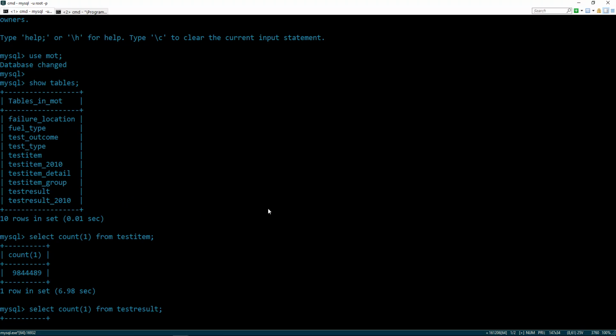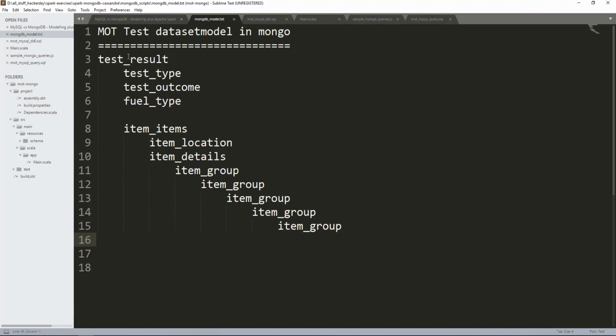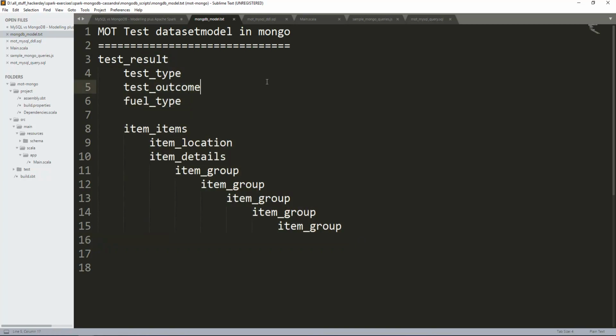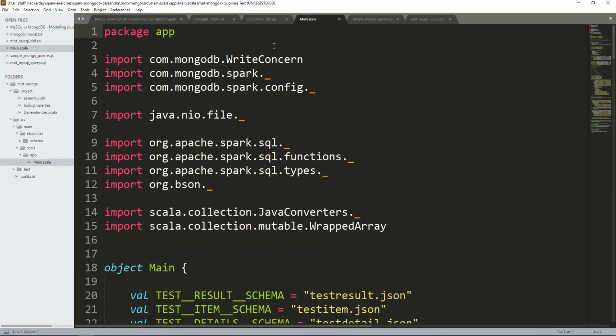So now that we've seen our new structure, we're just going to have one object called test results that's going to contain everything. So we're merging all the entity layouts that we saw in MySQL into one rich object. We did that with the help of a Spark application. So we're not reading it from the database and writing it into MongoDB. Instead, we're reading it from the files that we read. And I'm just going to walk you through the Scala application that was used to write it.